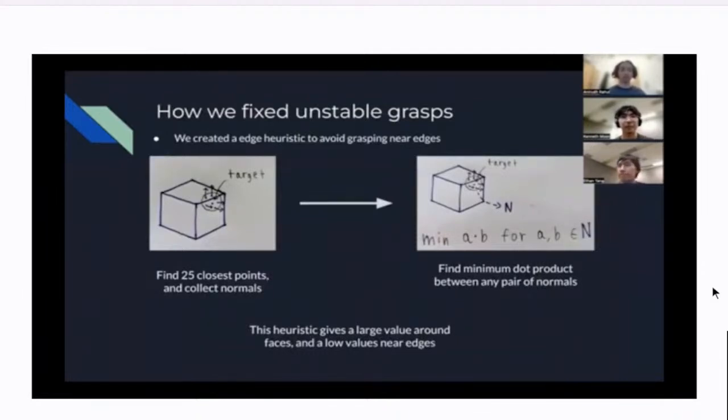So the way it worked is that after we picked a target grasp point, we would sample the 25 closest points spatially from our point cloud and collect their normals. And then across these 25 normals, we would find the minimum dot product between any pair, and we would have a cutoff because for a face, this heuristic would give us a large value since all the normals would point in the same direction, and we would get a lower value near edges because we'd have normals from two different faces, which would result in a lower dot product.